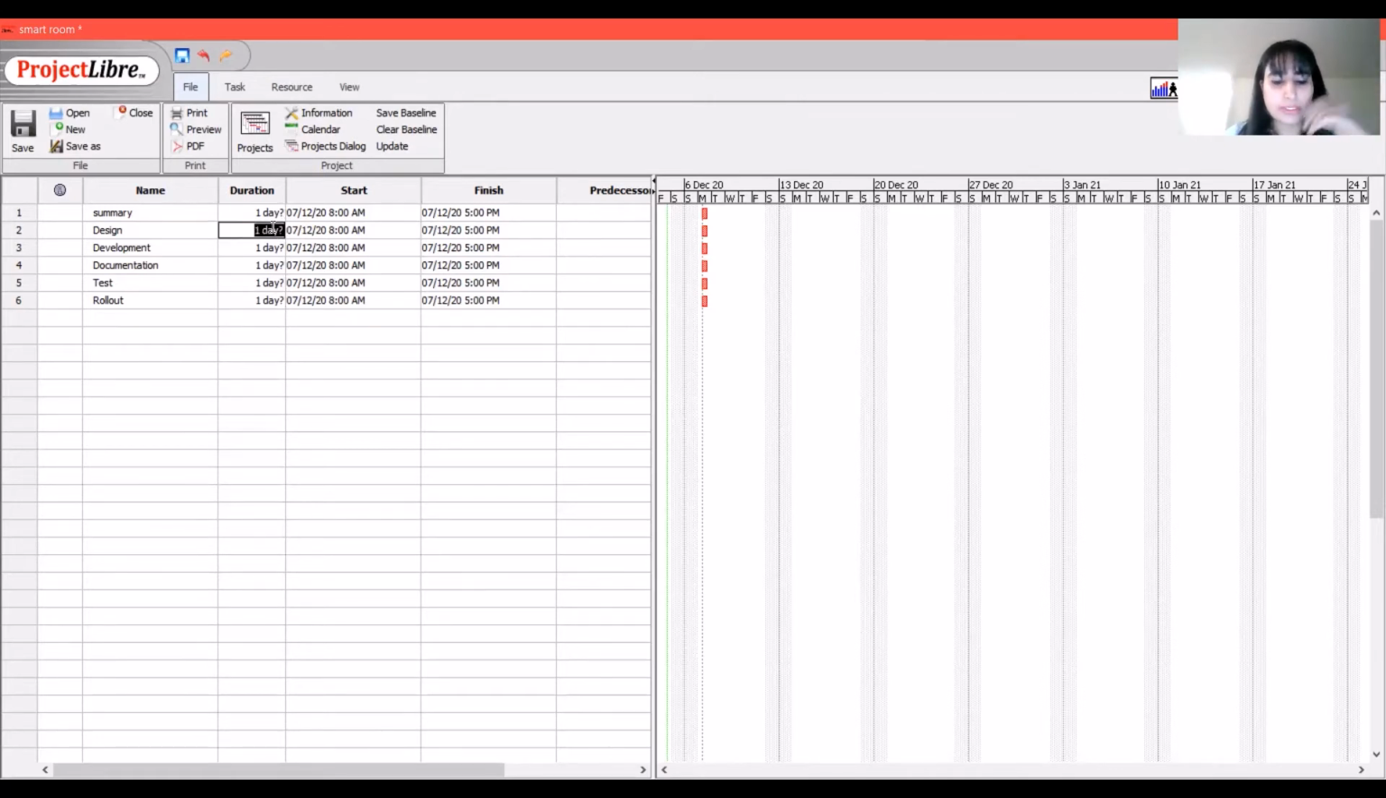Suppose for the design, it will take 10 days. For the development task, it will take 9 days. For documentation, it will take 6 days. For the test it will take 2 days, and for rollout, let's say it will take 0 days. So I have assigned different durations and days for each and every task.